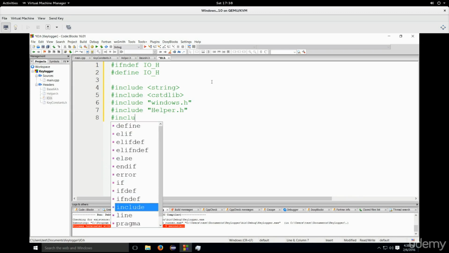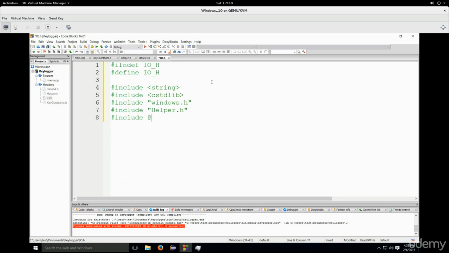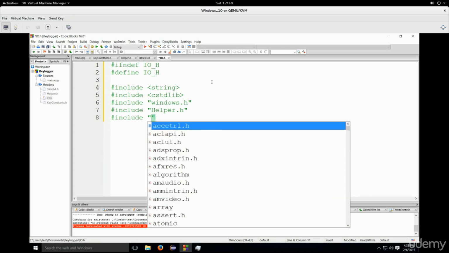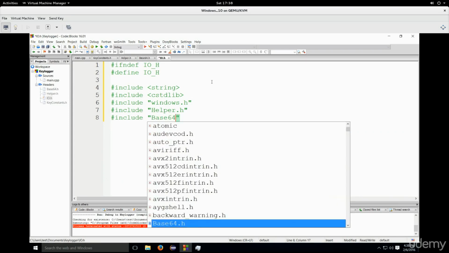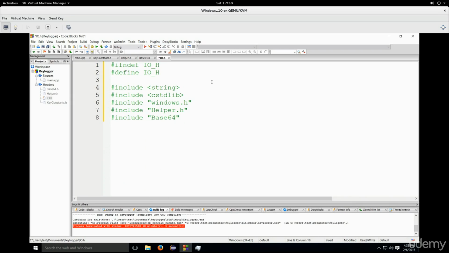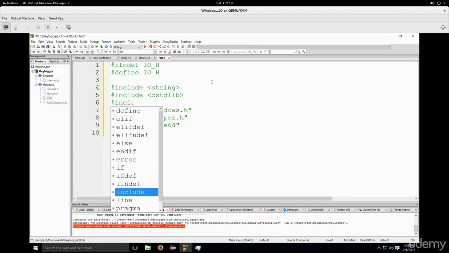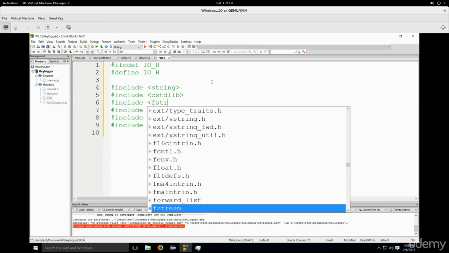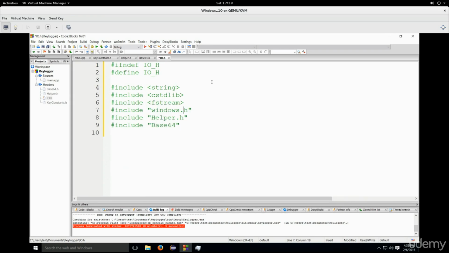So include base 64. And finally, the library that I forgot to include in one of the previous headers that I showed you at the beginning of this tutorial, that would be fstream. So we need to also type in include fstream. Fantastic. So now we have all of them lined up here.